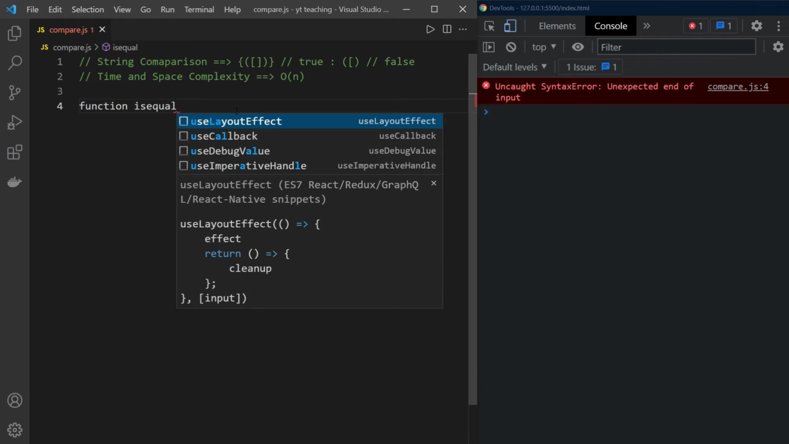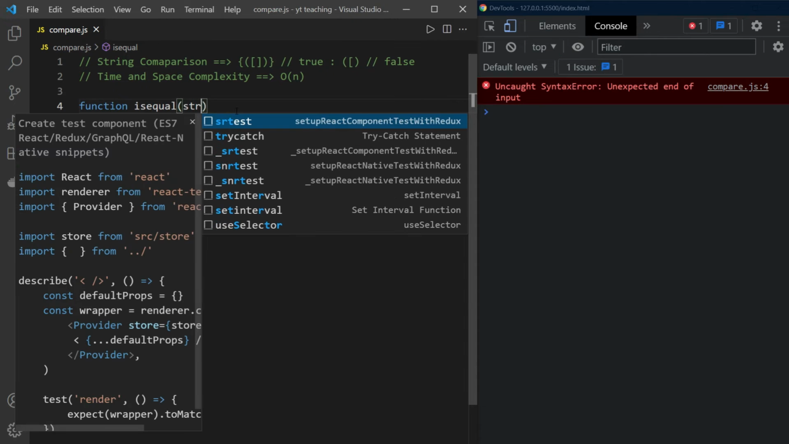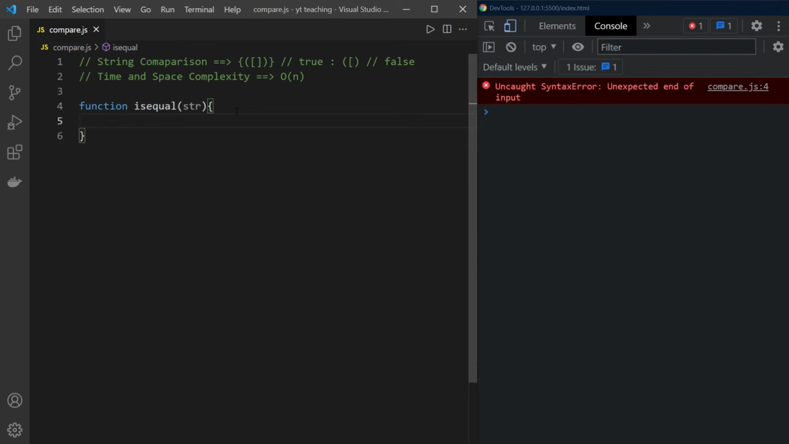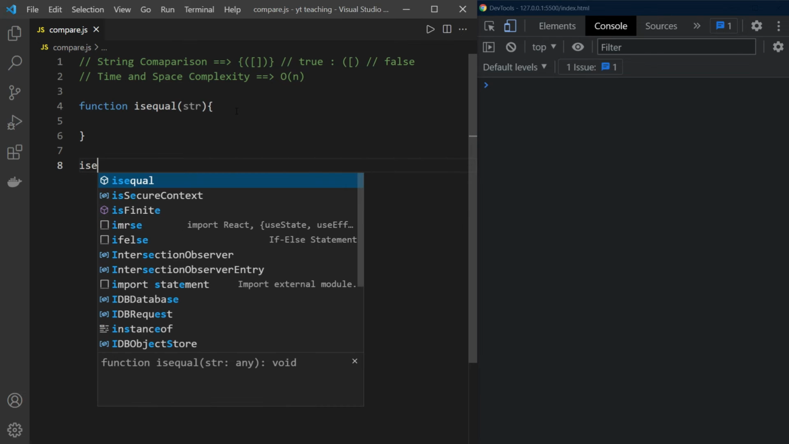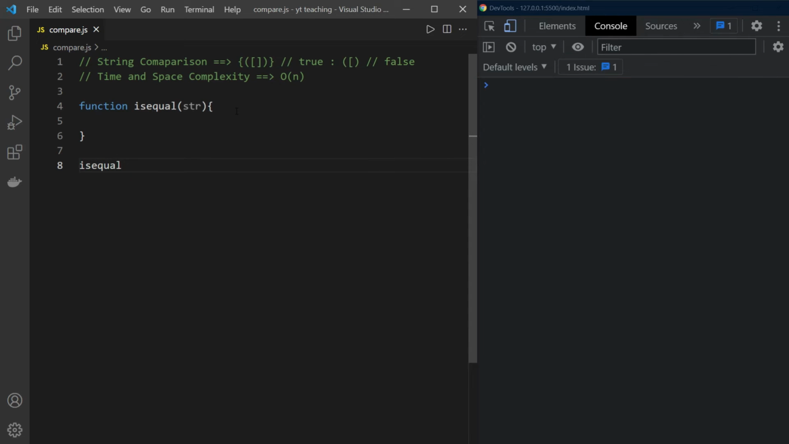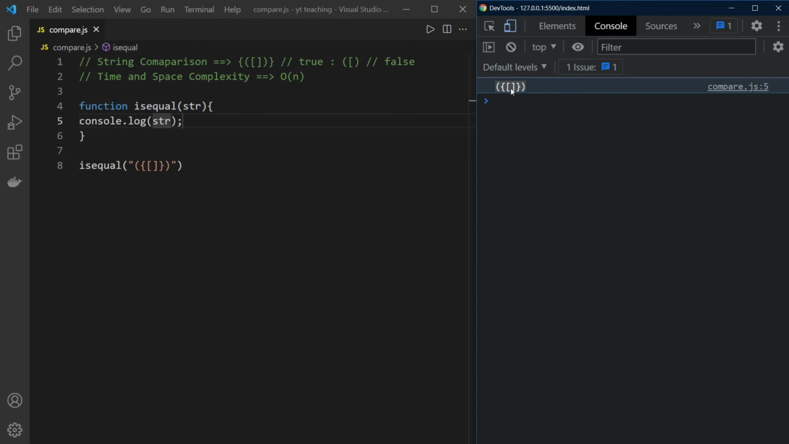You can create it by any name, no issue, and we will pass down an argument as a string inside this. Now let's say it is equal, and I'm passing a string inside this, for example, like this. Okay, so now let's check whether the function is working properly or not. Console.log string. So you can see that on the console we are getting the string. That means our function is working properly.